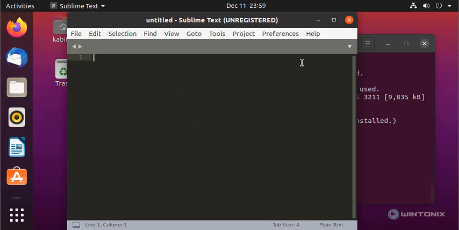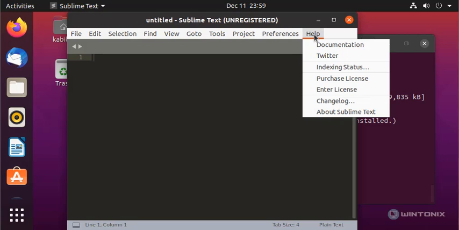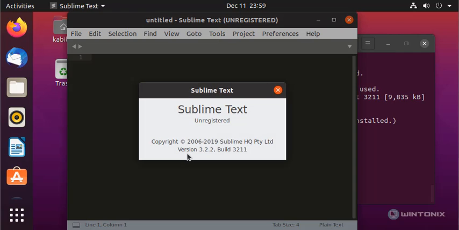If you want to check your Sublime Text Editor version, click on Help. Then click on About Sublime Text. Now here we can see the version of Sublime Text Editor, 3.2.2. Thus we have seen how to install Sublime Text Editor on Ubuntu 20.04.